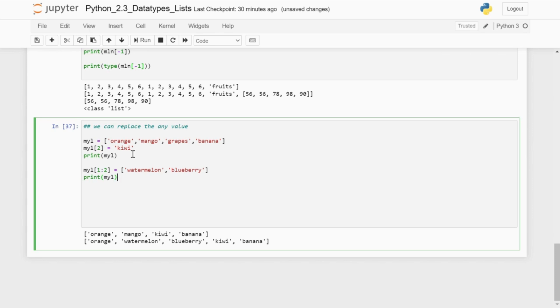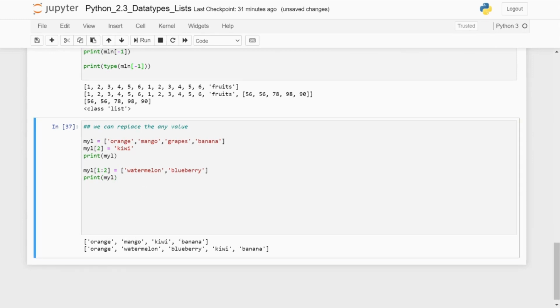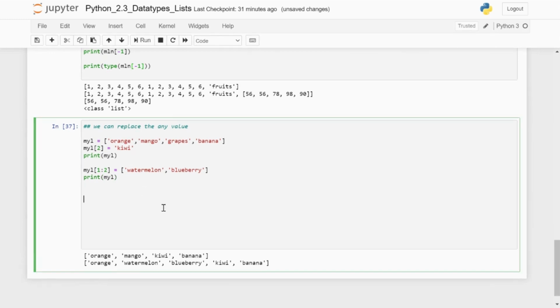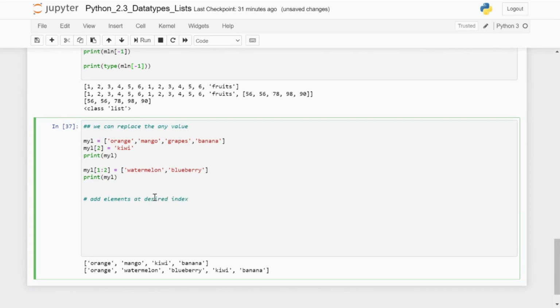They can accept duplicacy, concatenation, ranging, slicing, just like strings we did. Now let's say you want to add something at some desired index. So, add elements at desired index. Normally you will do append, right? But you can use index also, with insert. So my L dot insert, and then you can pass on the index position.